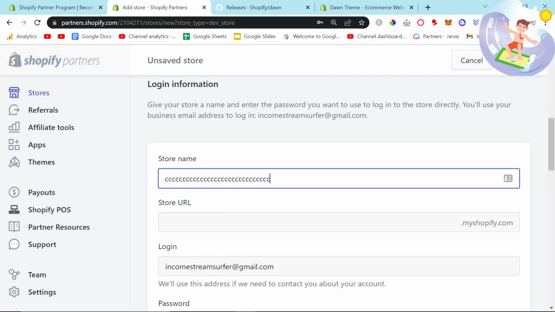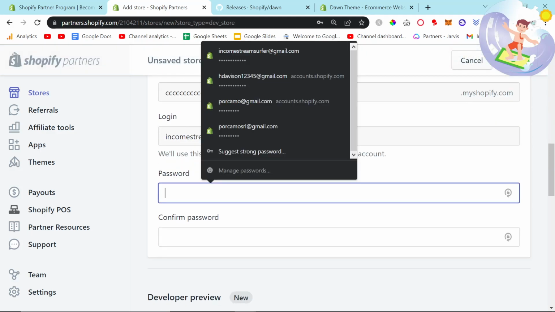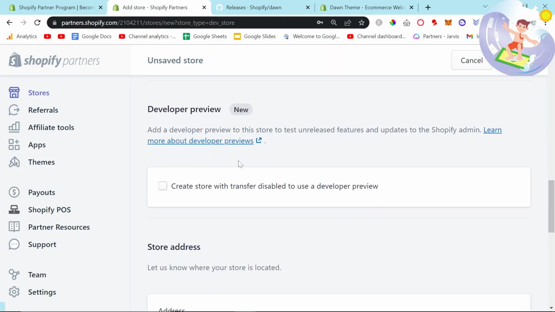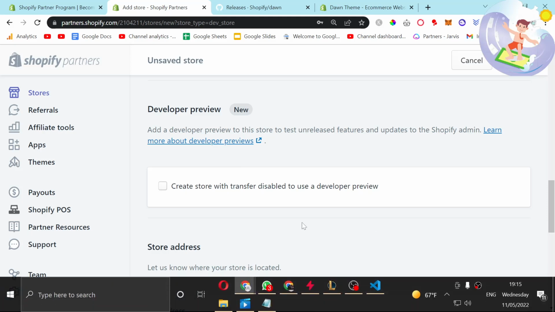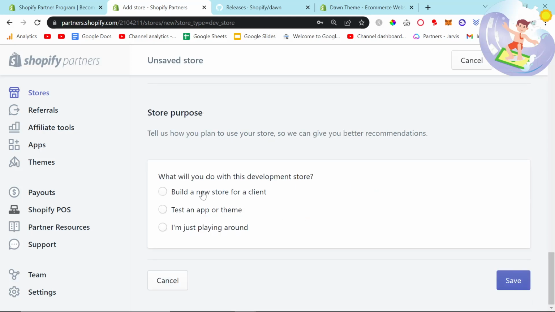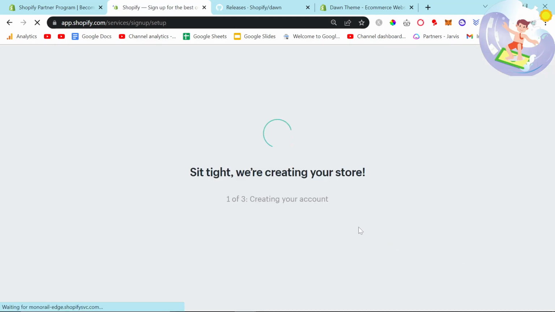I'm just going to give it a random name. Okay, you do not want to click this. If you click this, then you won't be able to make it a real store in the future. I'm going to hide my address. And then you just want to build, you want to just put I'm just playing around or whatever you're doing for your store.